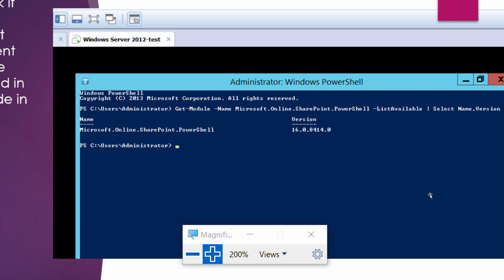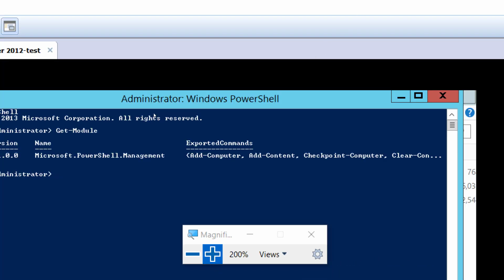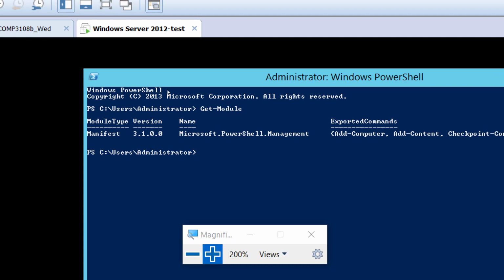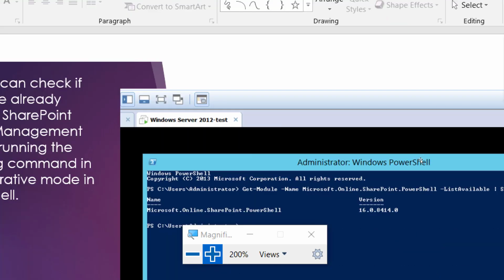Microsoft.Online.SharePoint.PowerShell. Oh, okay. And you see it saying 3.1, 3.0.0, 3.1. So it's okay. You have multiple. Nice. I don't know why. Oh, that's good. So we can just specifically check for PowerShell.